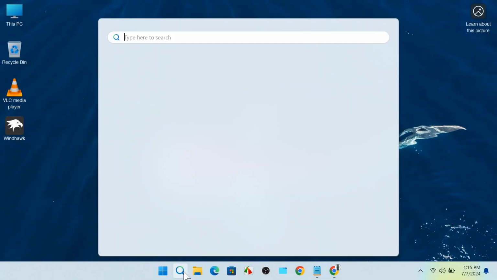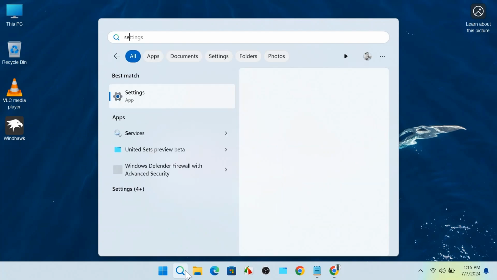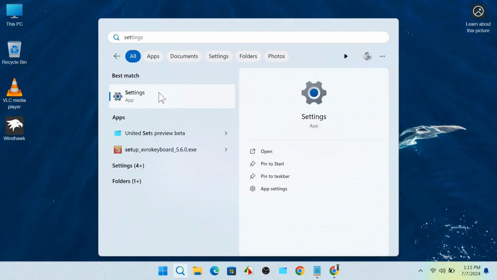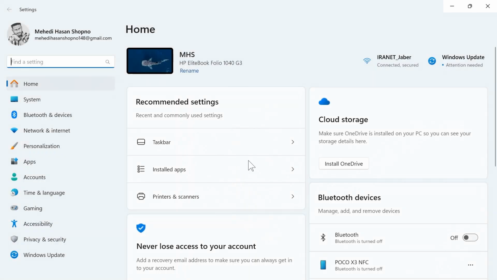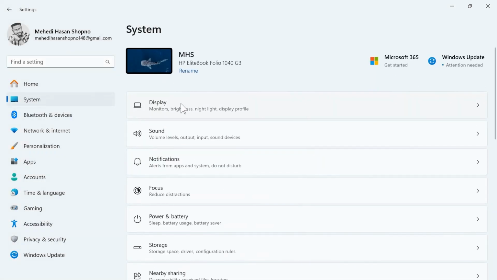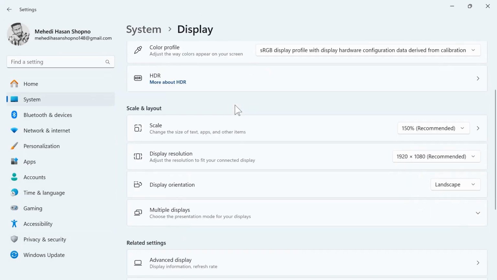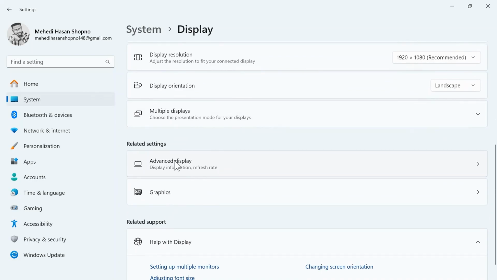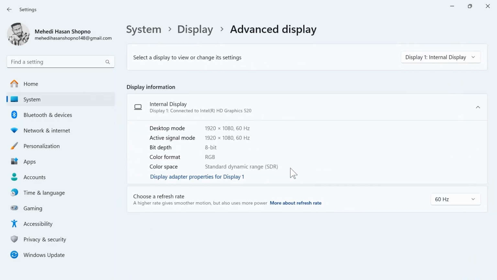So first we will go to our search option and search for settings. Over here you can see this is Settings, and if you click on that, you will come over to Settings Home. Now if you click on System and then go for the Display option, and scroll down a little bit, you will find Advanced display over here. Now if you click on that, you will get display information from over here.